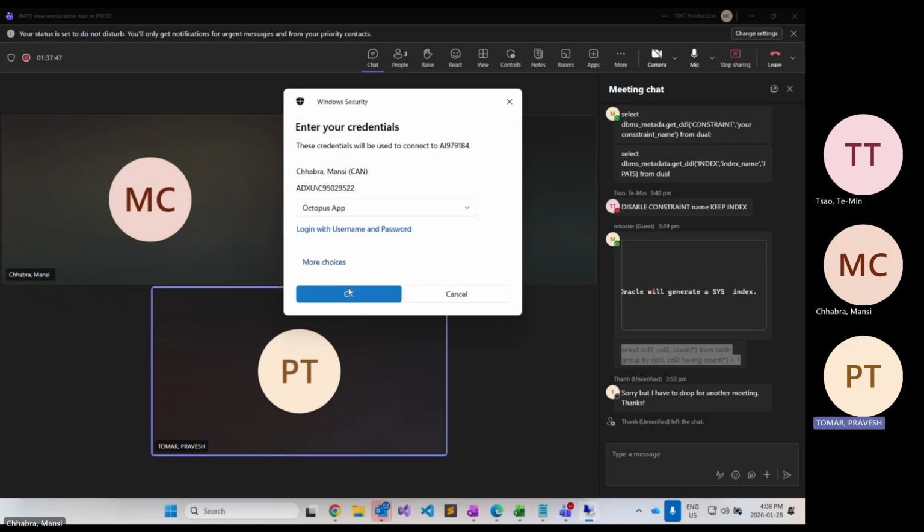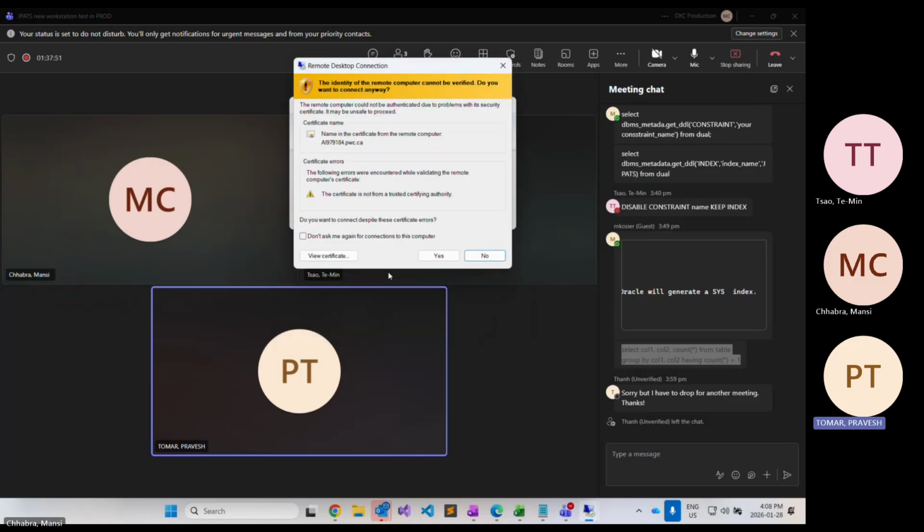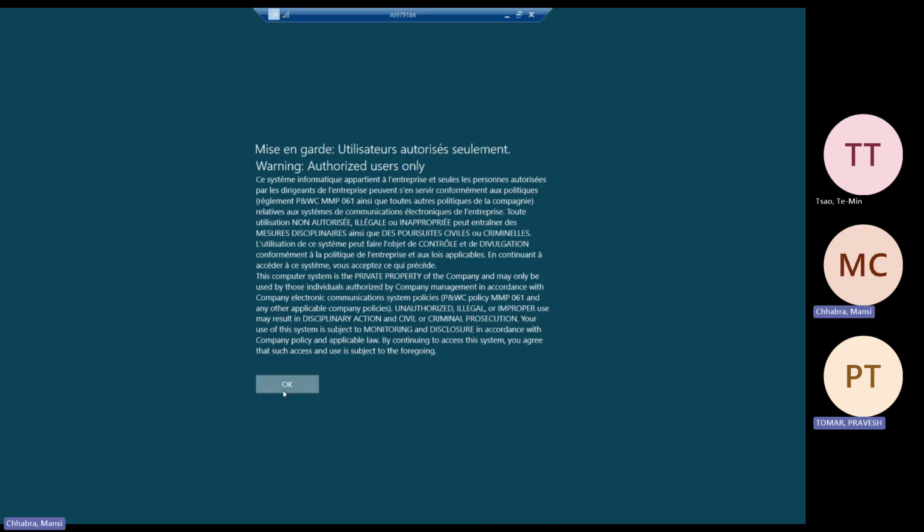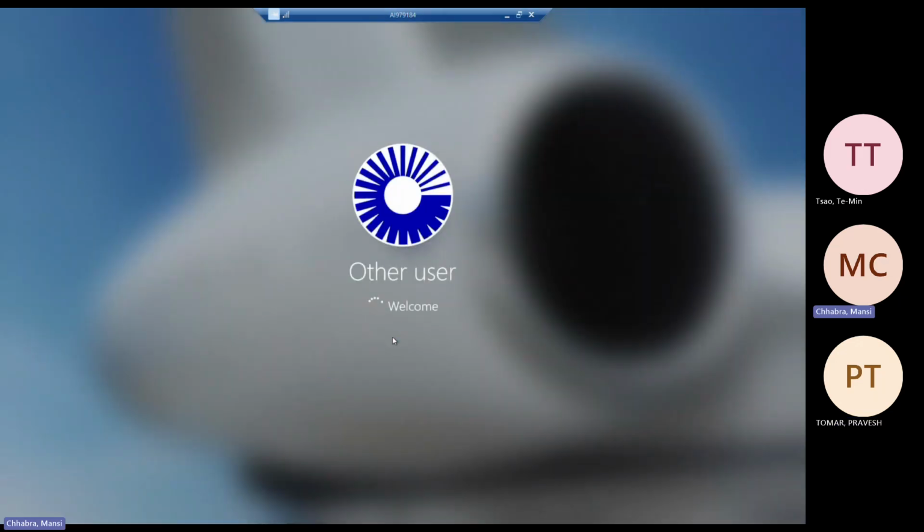Because if it is due to patching, then we need to add these steps in this document. Yeah, disable the constraints and do this, and then dropping indexes and adding indexes. Correct.